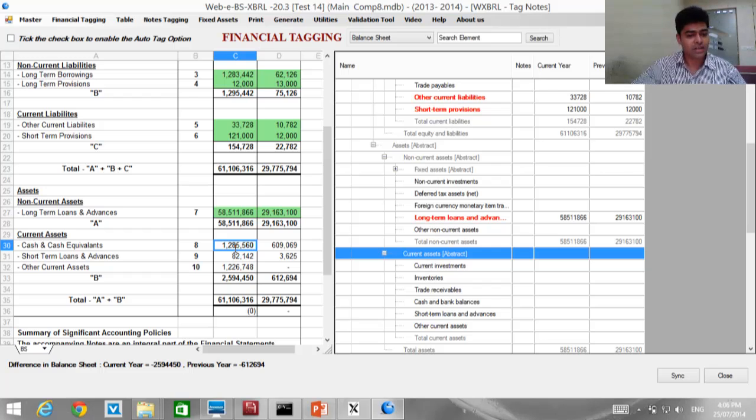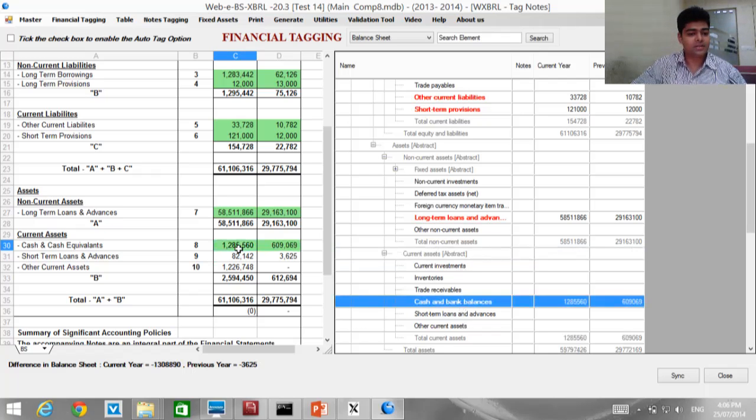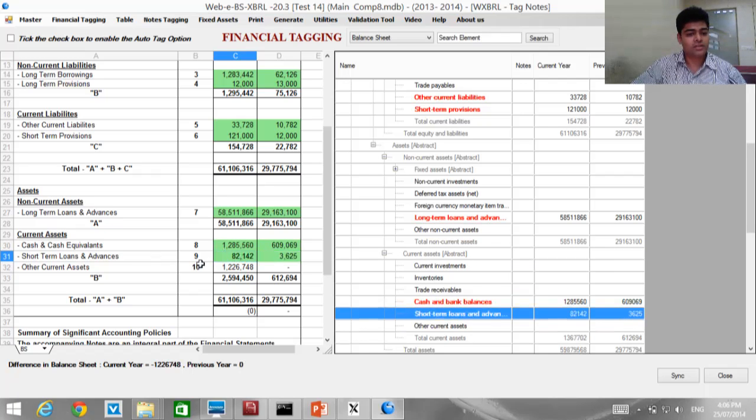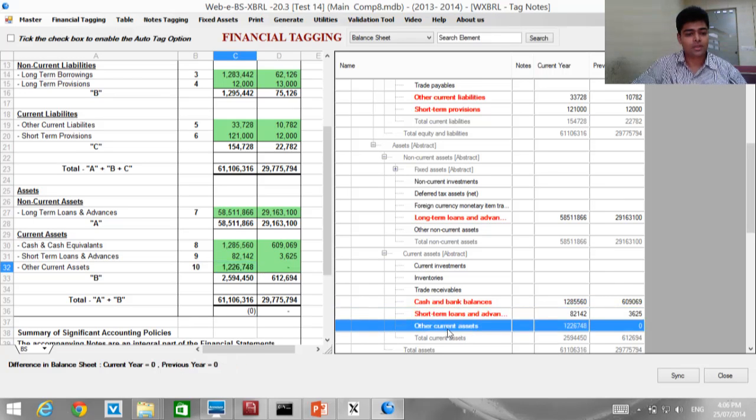in balance sheet current year is 2594450. It represents the sum of the tags remaining. Once you tag all the items in the balance sheet, it will turn to 0, like this. Cash and cash equivalents to cash and bank balance, short-term loans and advances to short-term loans and advances, other current assets to other current assets. Now the difference turns to 0. It means your balance sheet is tagged.